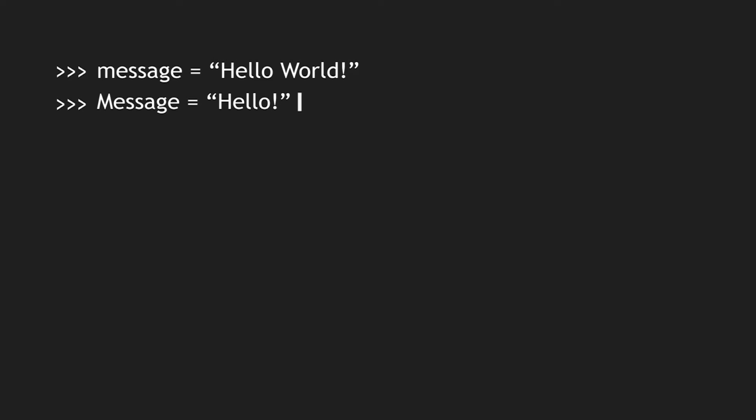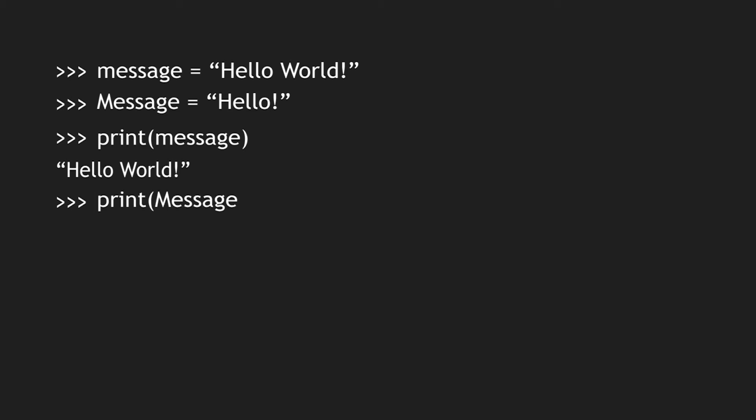To show the value that is stored in a variable, we can use the function print. We have already seen the function type, which is used to check the type of a value. Print is used to display values as output in the terminal. We will look further at functions in more detail later. So here we print the value that is stored in the message with small letter. And here we print the value that is stored in message with a capital letter.